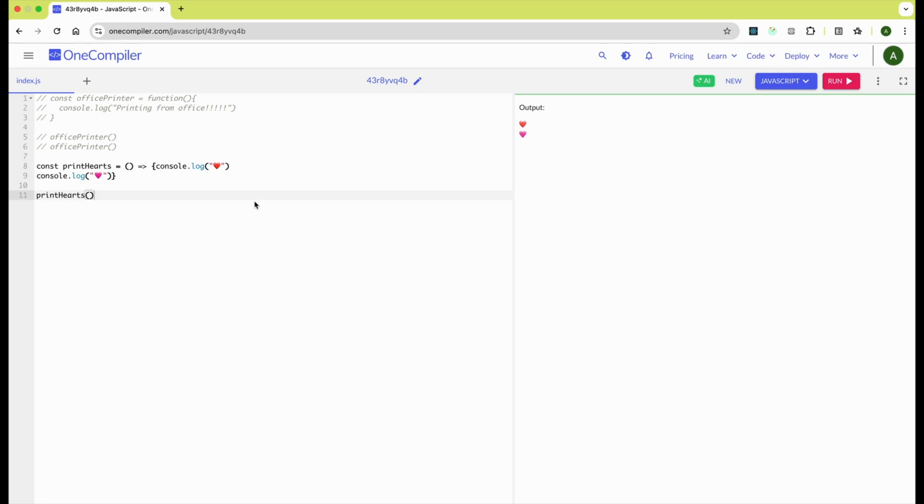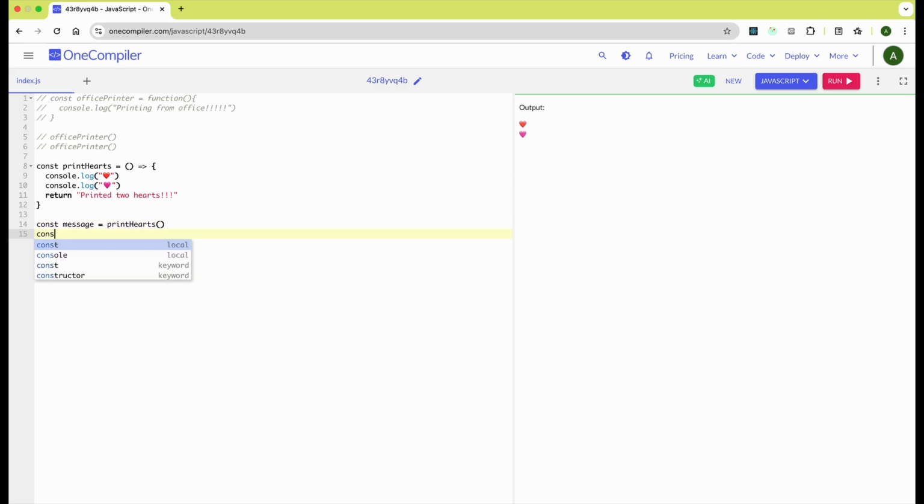So this is how we can define our arrow function with curly braces when we have a set of actions to perform. This one is a void arrow function, and similar to regular functions, an arrow function can also return a value. So let's try and return a value from it. Let's return this message which says printed 2 hearts, and I'm going to receive this message in this variable named message. And when we log this message, we are going to have printed 2 hearts as output. So I hope arrow functions are clear.